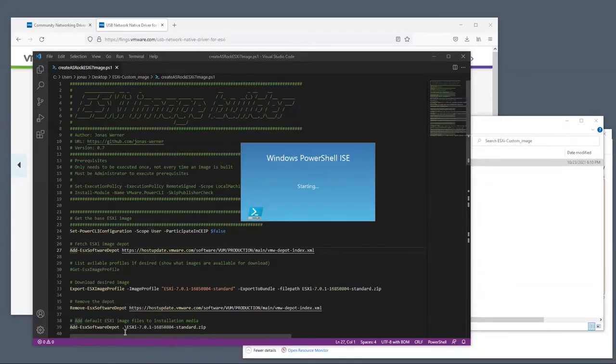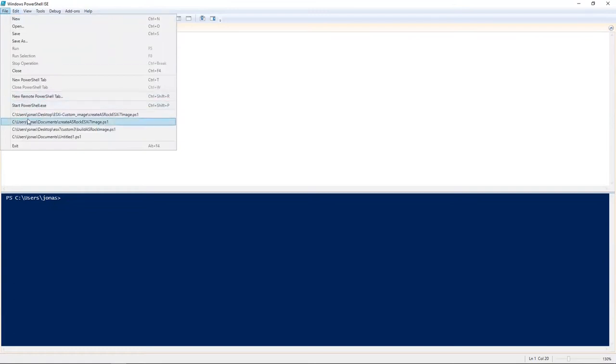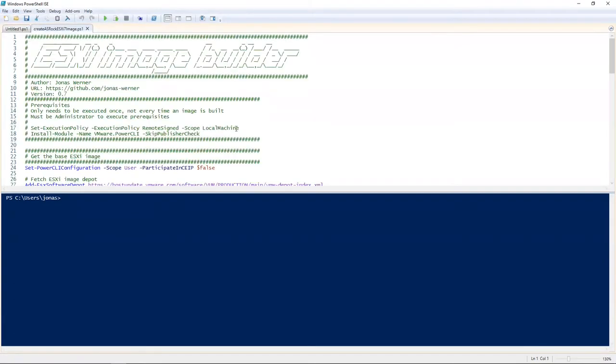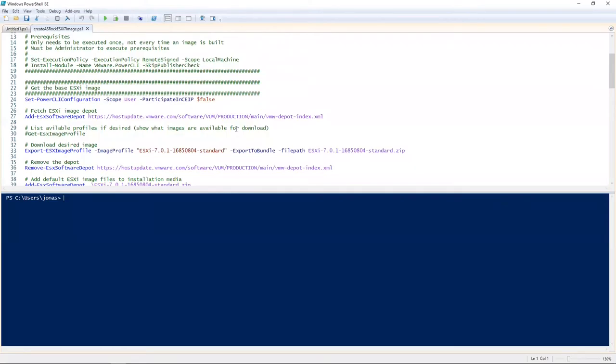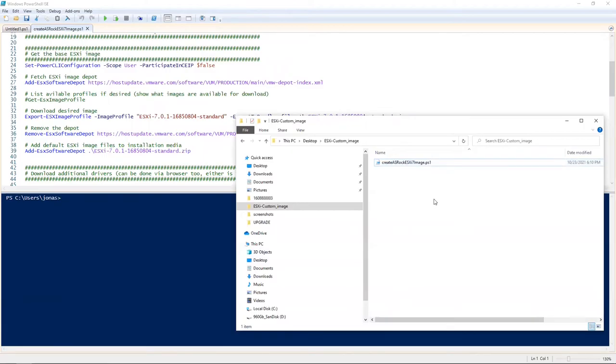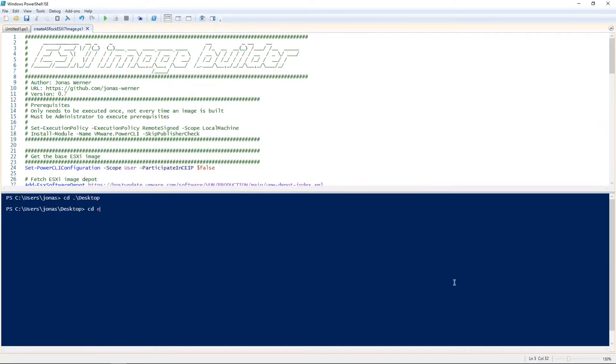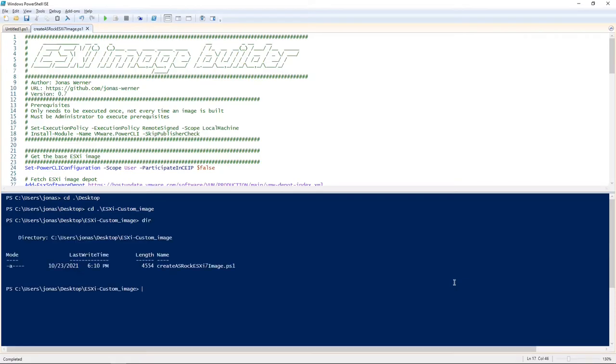So we open up ISE with a normal user. We'll then open the script that we just looked at. And as you can see, we have commented out the installation of the PowerCLI module. Now, we want to have these files downloaded and the ISO created in a particular folder that is on the desktop. And as you can see, it's only the PowerShell script in that folder at the moment. So we'll navigate there from the ISE console, if I can spell the folder name correctly. And there we are, same folder, same PowerShell script.